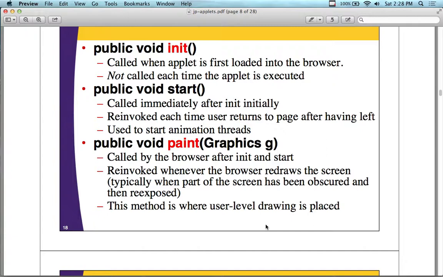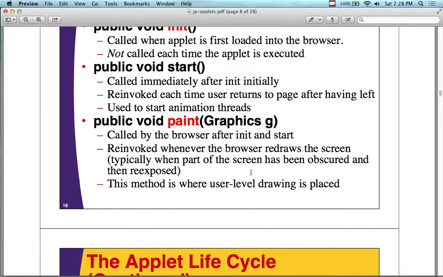And then we have the paint method. The paint's what's going to set the screen for us. So it's called on the browser after the init and the start. The last one we get is the paint method.